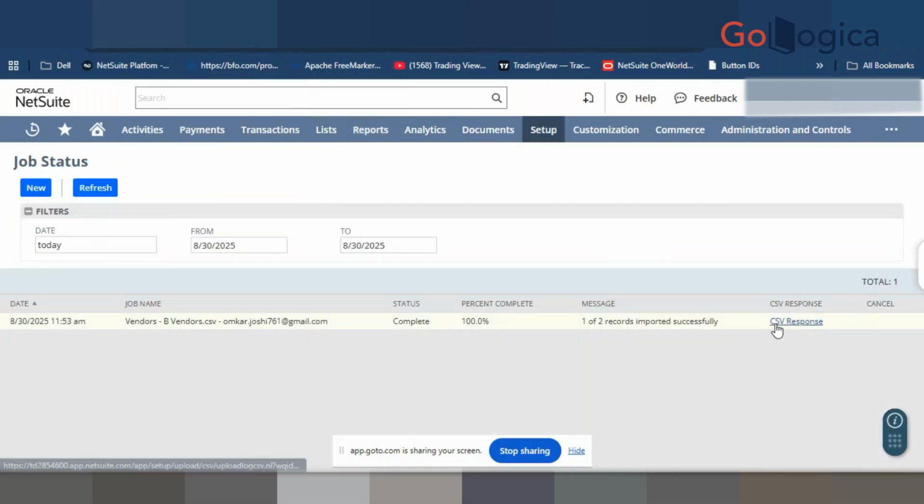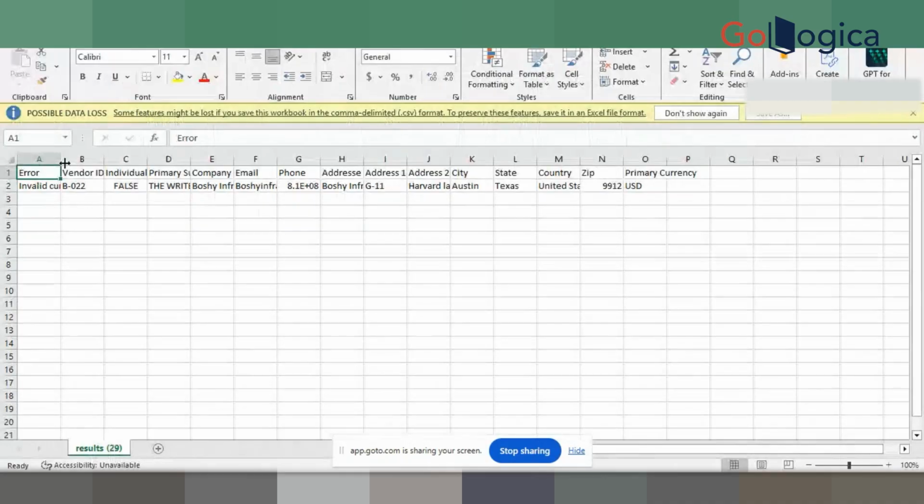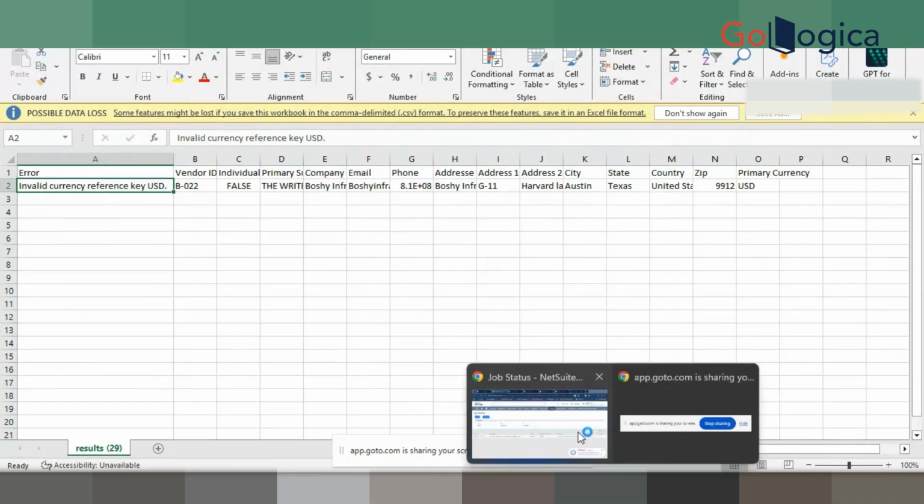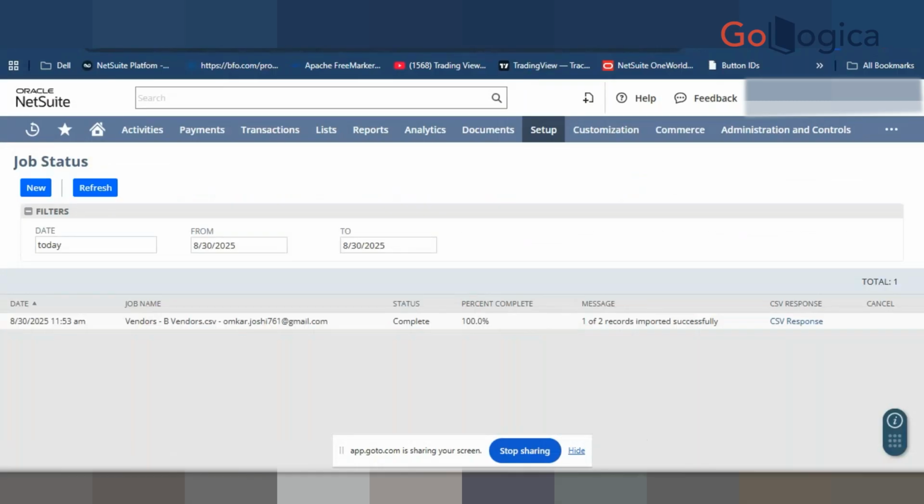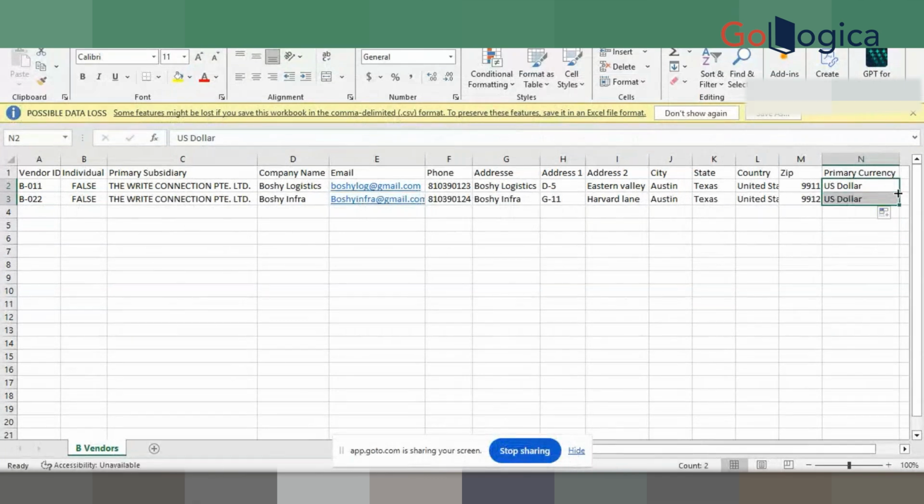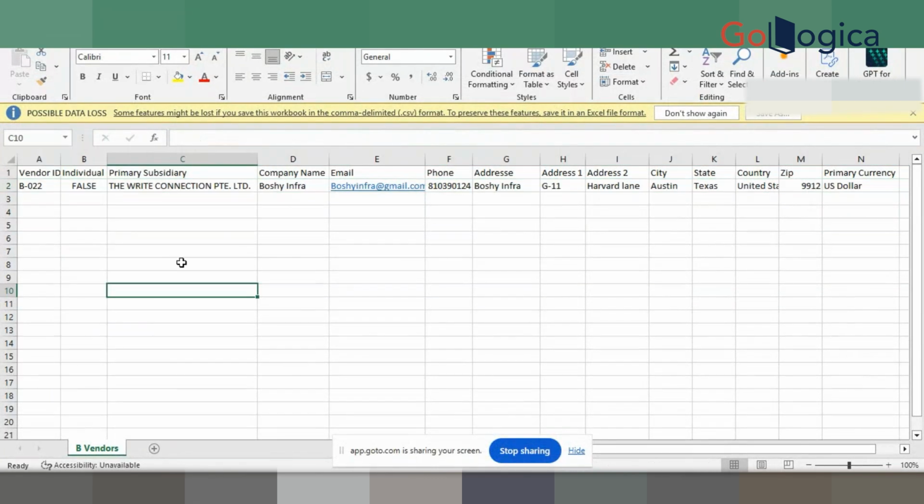To understand what is the reason for the error, you click on the CSV response. A CSV file gets downloaded in your system. The first column will have the reason for the error: invalid currency reference key USD. Then I'll check it, it's US dollar. So let's correct it. The first line is already done, so I'll delete it. The second line I'll keep and I'll save the file, save my original file again.